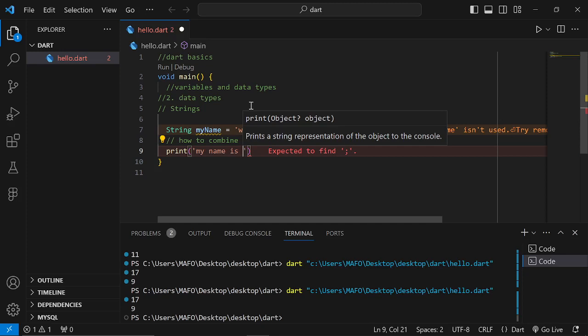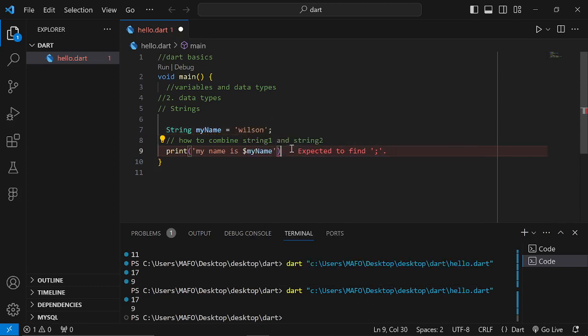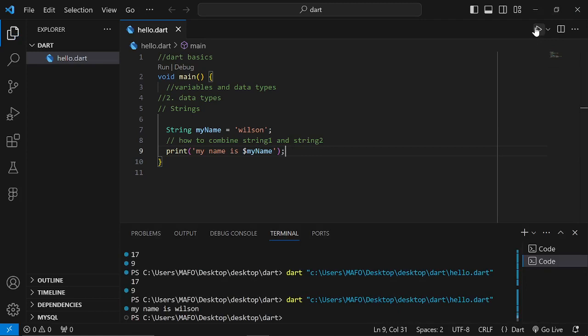String interpolation. So pass the dollar sign, then we'll pass my name, and that's it. We're ready to go. Let's run this. Let me just clear this here. You can see nothing for now. Let's run it again. You see, it prints "my name is Wilson", and that's how we do it.